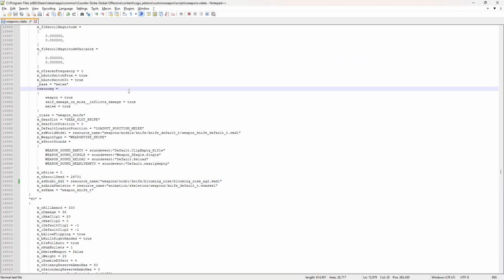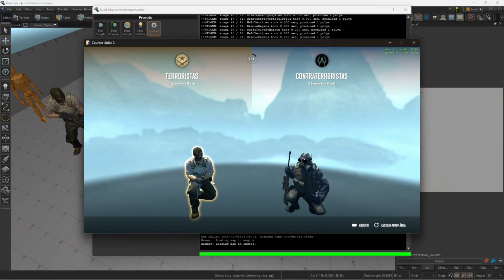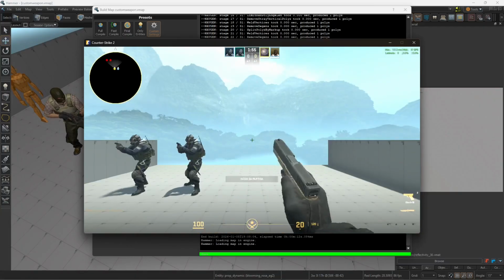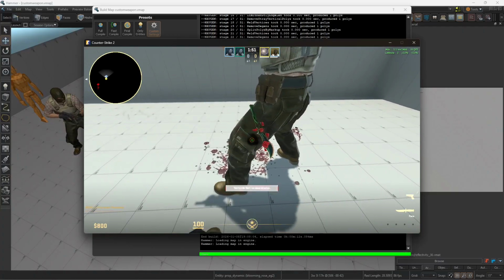So let's save now. And let's go to our map. I'm gonna run it because I already compiled it. And there you go, you see the terrorist? He already has the knife in his hand. So there's the knife. And you can see this, so the terrorist has it.